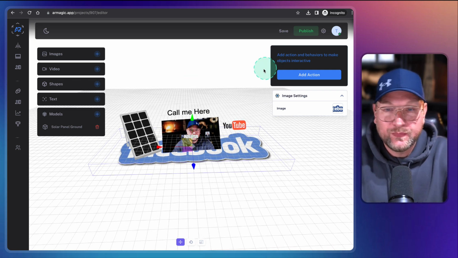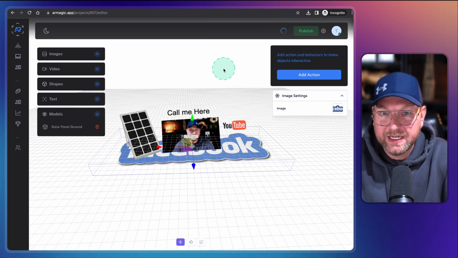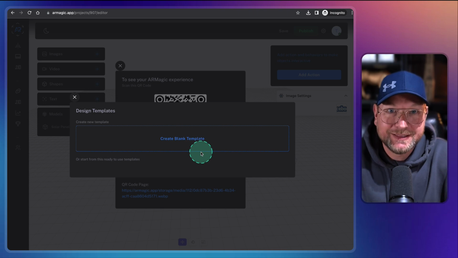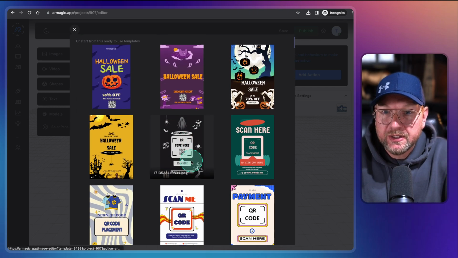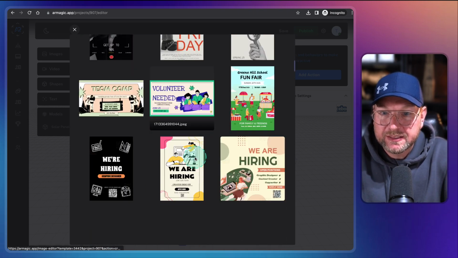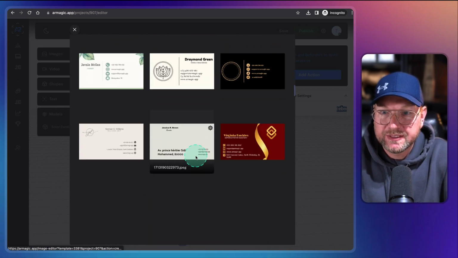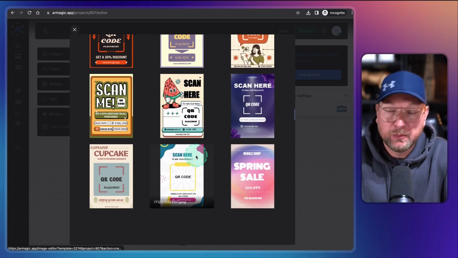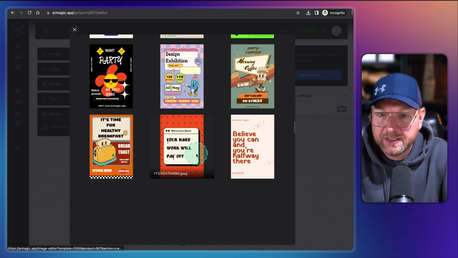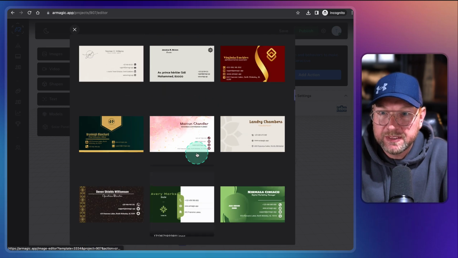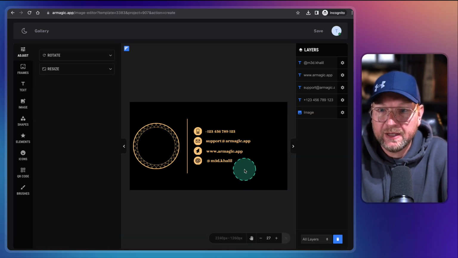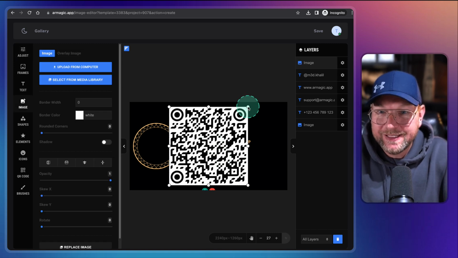Once you're done and finished with your design, you first save this, and then you can publish this. You can download the QR code, or you can say, I want to add this QR code to a design. From here, you have a whole library of templates that you can choose from. So let's say you want to create a business card with your QR code so that when they scan this, they will land on this page. You simply take a business card, so let's say we take this business card in here. It will automatically place the QR code in here.